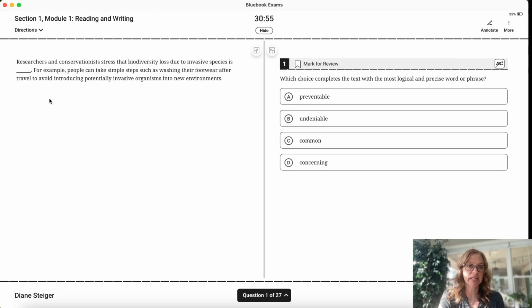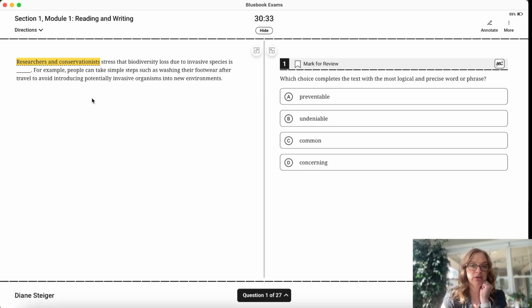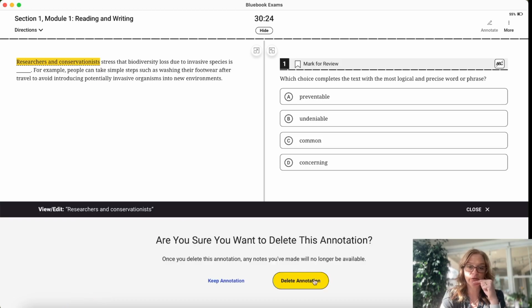So you can annotate text if you want. This is obviously a really short passage, right? But let's say we want to annotate some text. You can highlight it and then click annotate. And then you can highlight it if you want. You can say, these are the people. I don't know what I want to annotate. This is kind of a difficult one to annotate. So now it's highlighted, and then if you click on it, this is my annotation. I think this may be helpful if you want to come back to a question later.